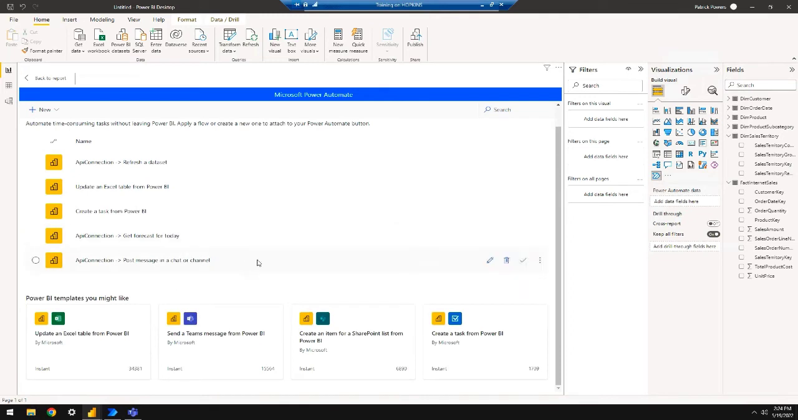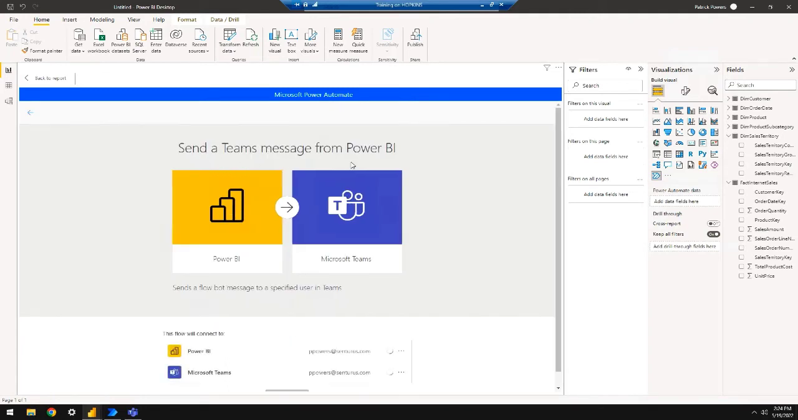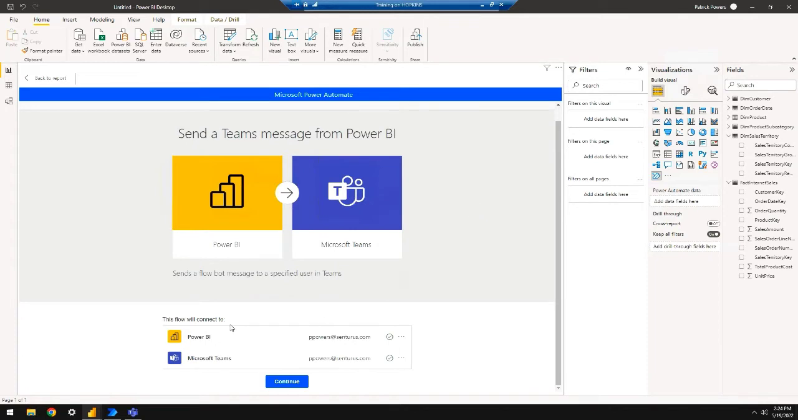And I'm going to say, gosh, I wonder if there's a template. Oh, look, there is. There is a template, send a Teams message from Power BI. Notice the first thing that it does. It checks to make sure that I'm logged in, that I have the right credentials to build this flow. Okay. And if I wasn't, I could log in, I could use a different account, etc. But in this case, it's verified, I'm logged in, I'm good to go.